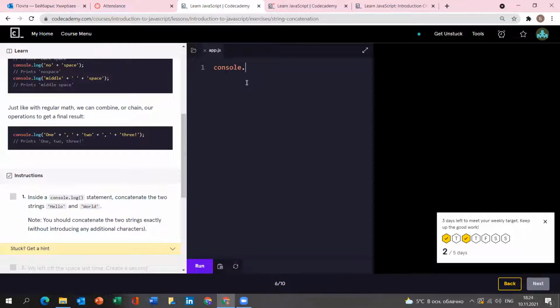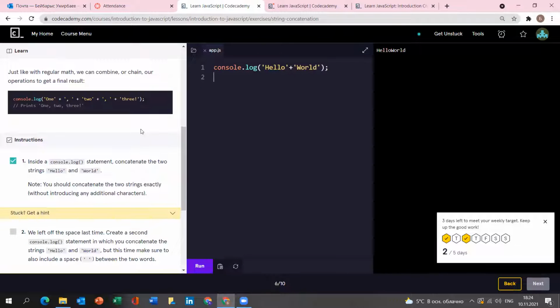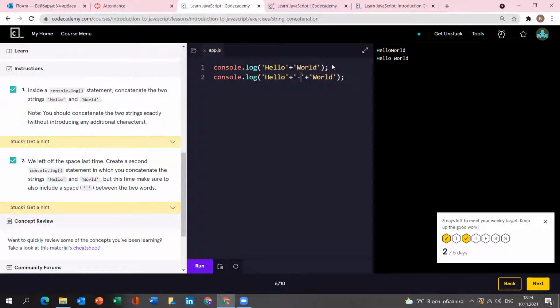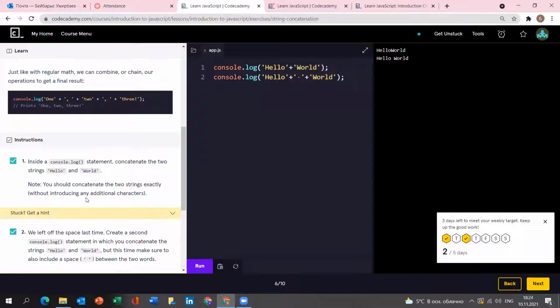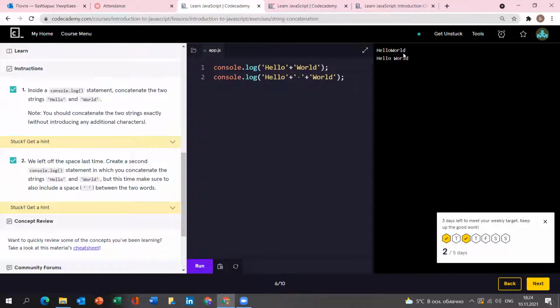So here we will write console log, guys, with hello plus world, okay? And in second one, we should add a space, guys. Here we don't have a space, it just simply concatenates the two strings exactly, okay? Without having a space or additional characters. But here we can also add some space between them, okay, guys?